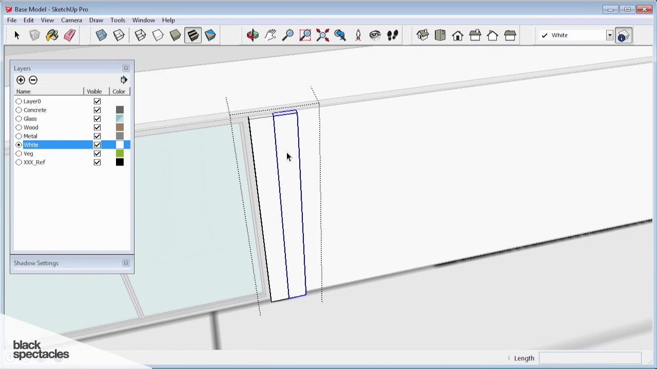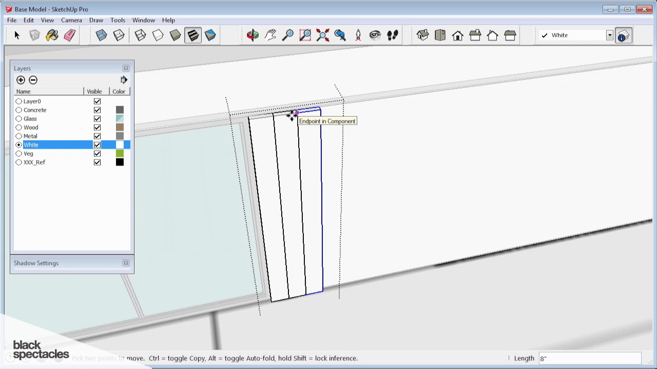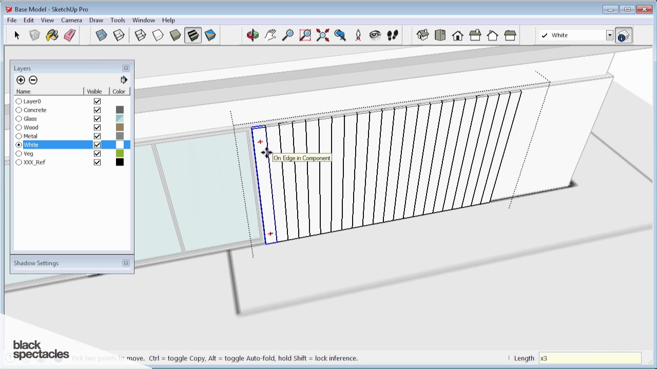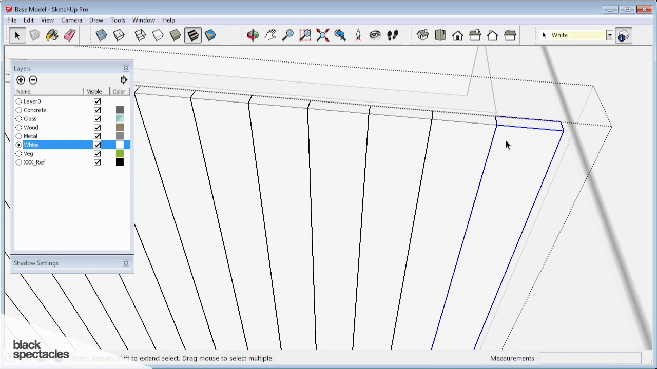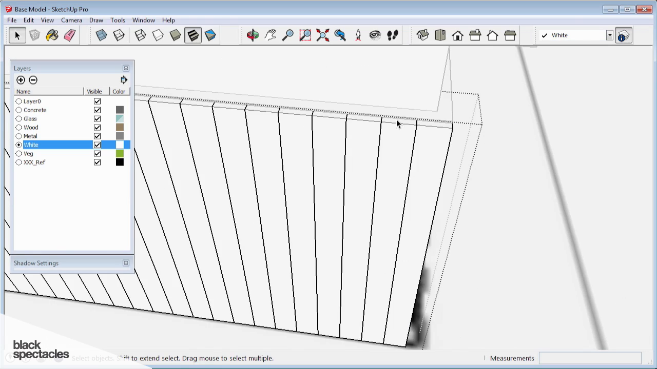So very quickly, we're going to grab this guy. We're going to hit move, control for copy, and array this. So X, let's say 20. Looks like we need to go more. So X 30. That looks good. Looks like 29 was the magic number. So delete that one on the end.